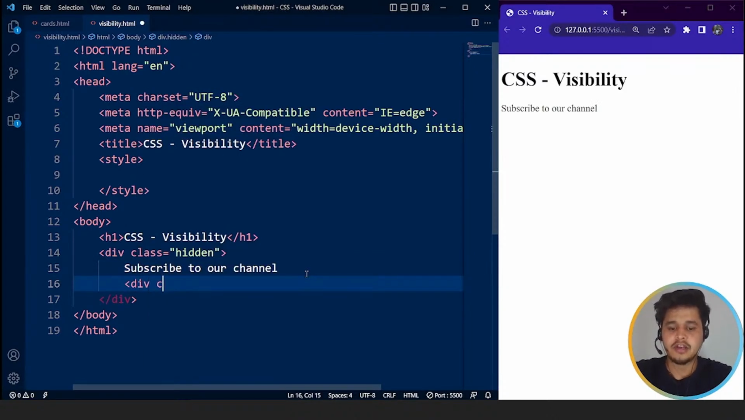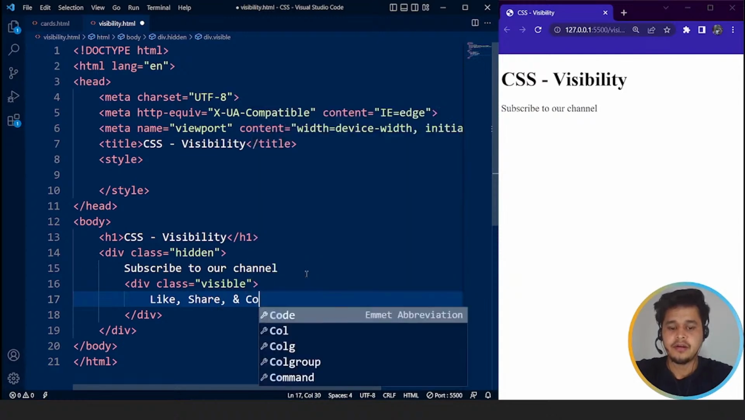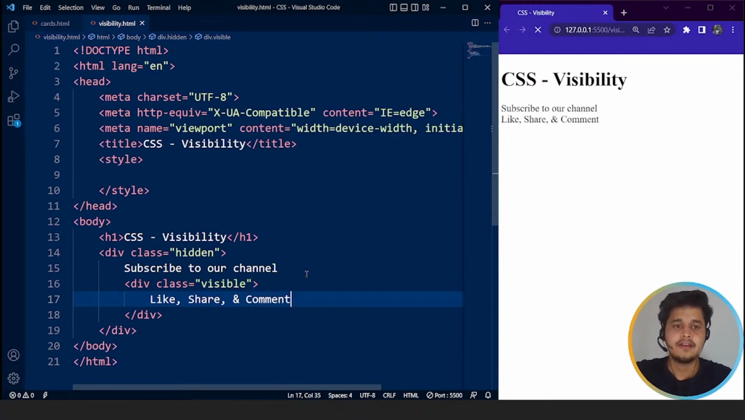We are going to take another div with class as visible and like, share and comment. Fine, save it. So we have two div tags present over here. The class for the first one is hidden, and within that div tag we have another div tag with class visible. So let's style them now.